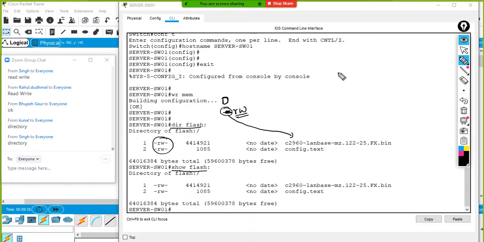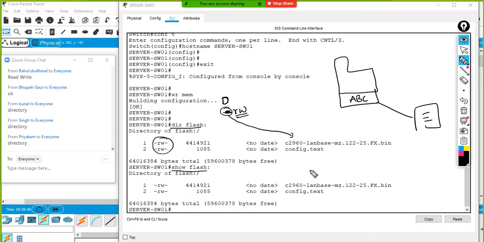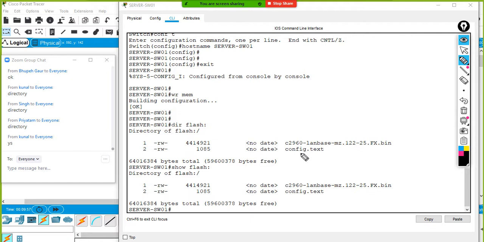You know that, right, guys? Directory is nothing but a folder. I'm going to create a folder called ABC, then inside that I will keep the files. Do you understand, guys? Whenever you see the D symbol, it means it's a directory, but whenever you see the hyphen symbol, it means it's a file. So my question for you is, which is your IOS file here in this output? This is your IOS file, which has the extension .bin.